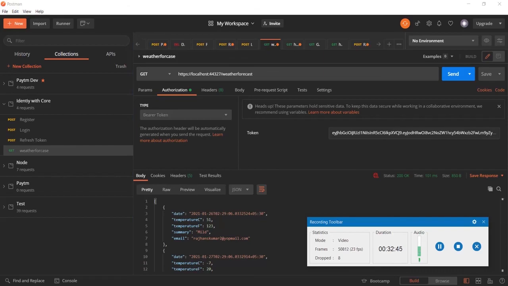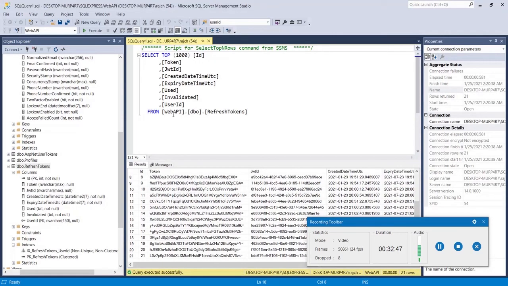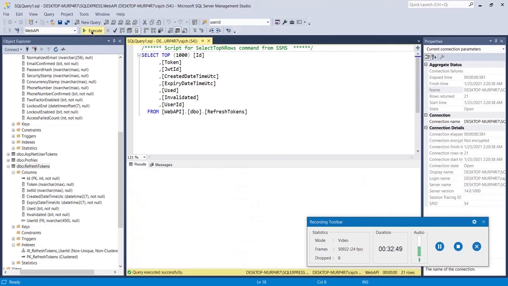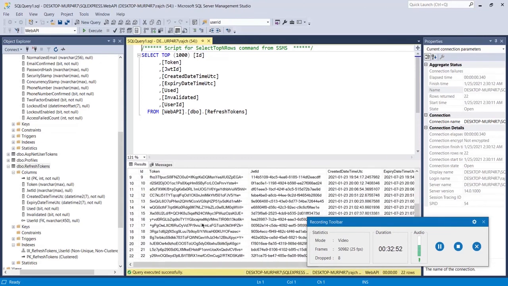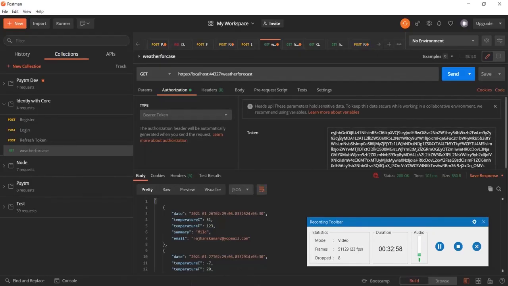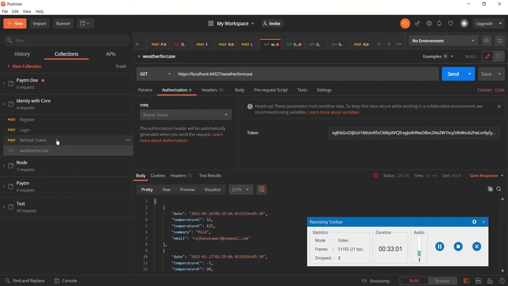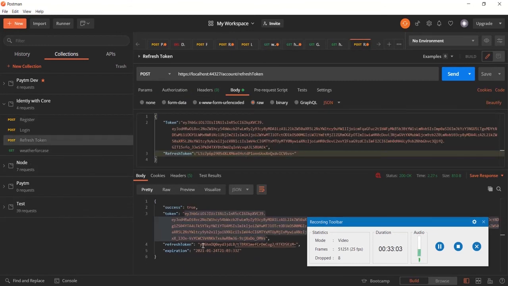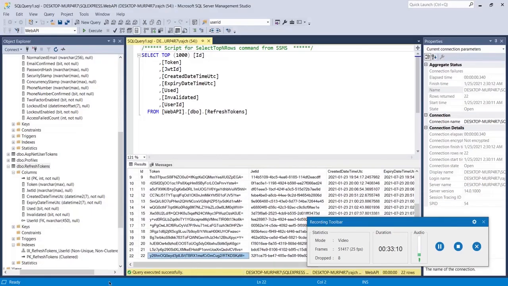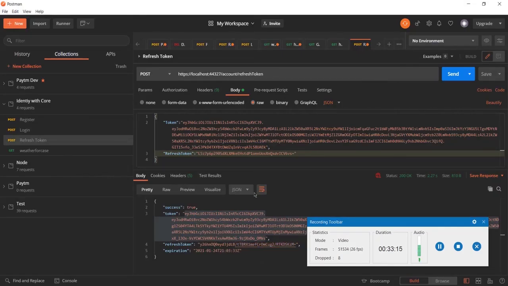You can see here we have only 21 rows. Now let me refresh this again, and you can see we have got the 22nd row. This is the token, and you can also verify it here in the refresh token section. It is the same, ending with JMN equal sign. This is the token we are returning in the API. Like this you can implement the refresh token.